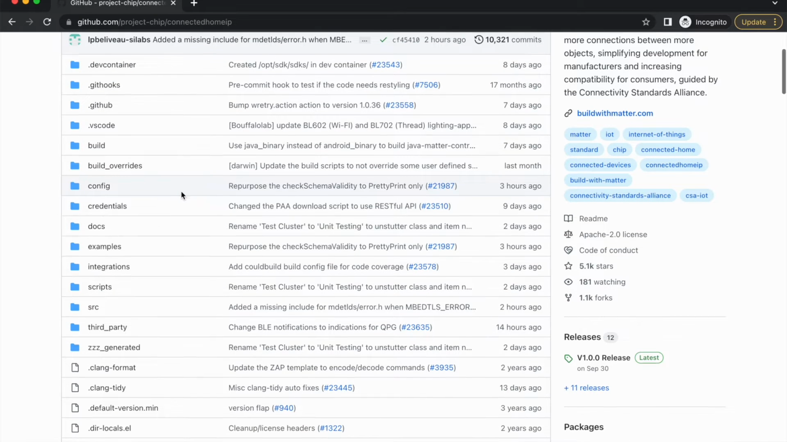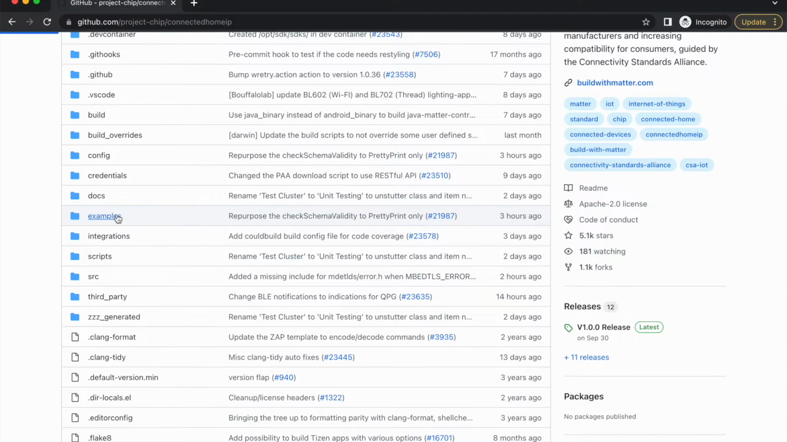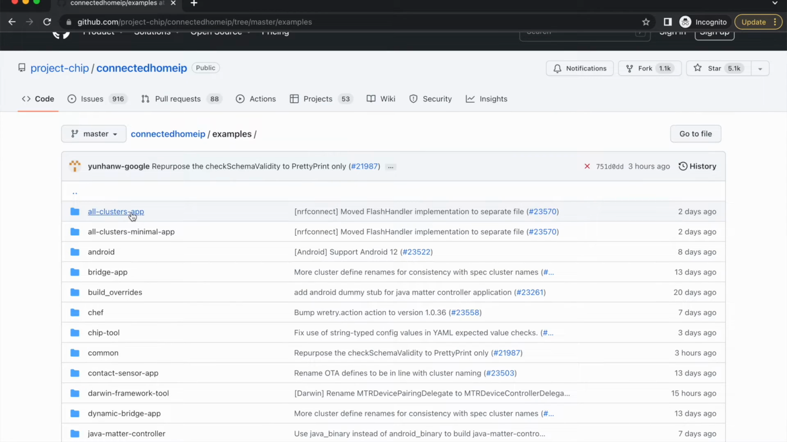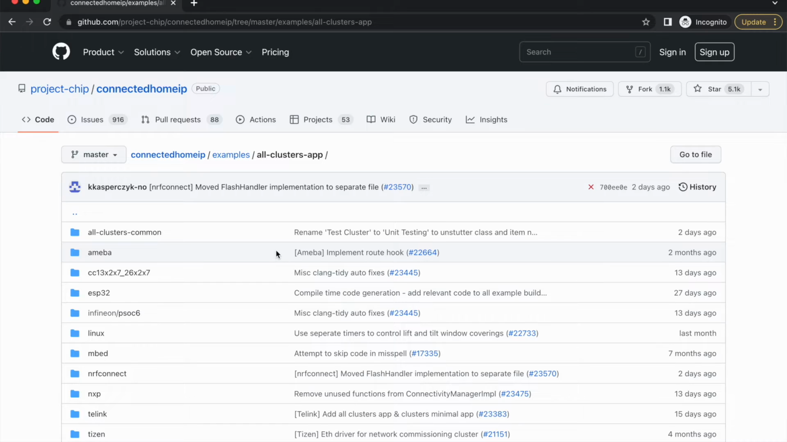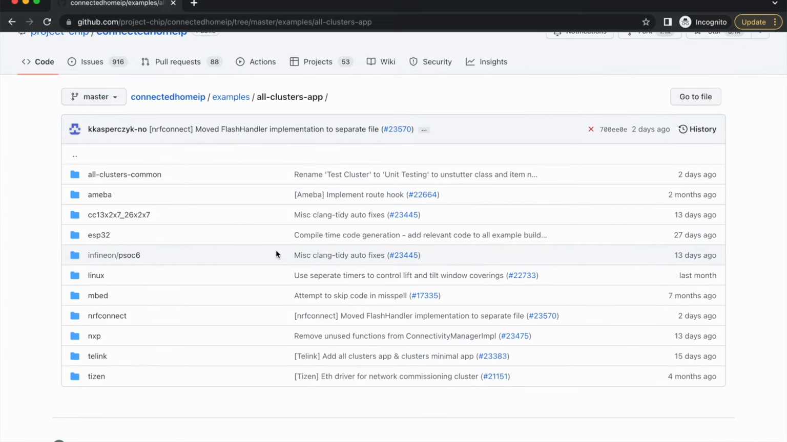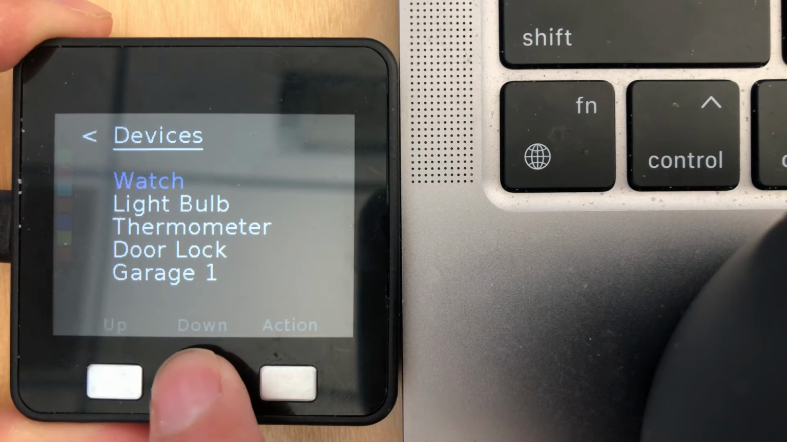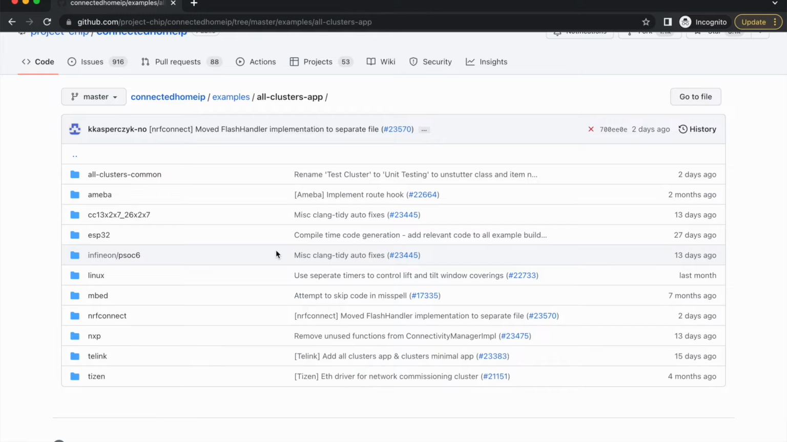The one that we are interested in is examples, all-clusters-app. All Clusters app contains Matter device side implementation for multiple device types. It contains the implementation for light bulb, thermometer, and door lock, etc. So we're going to install All Clusters app on the ESP32 device to build our Matter device.